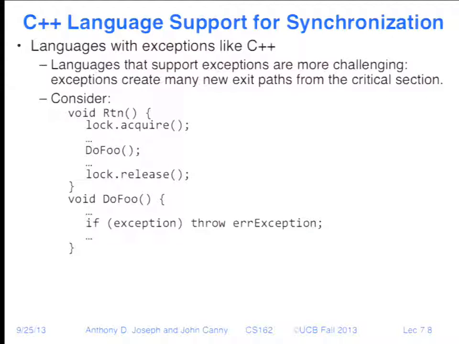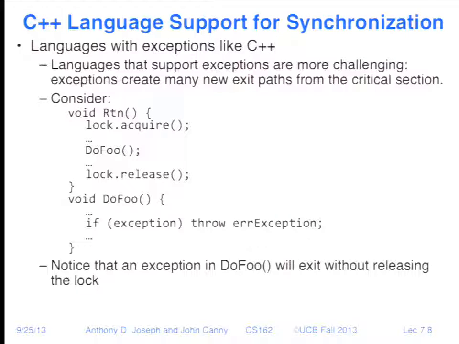All right, so here's a little routine. It acquires a lock. This function here can throw an exception somewhere in its body. That will actually skip past the code that's following it in the block there and basically leave the lock still locked. So that's very dangerous.